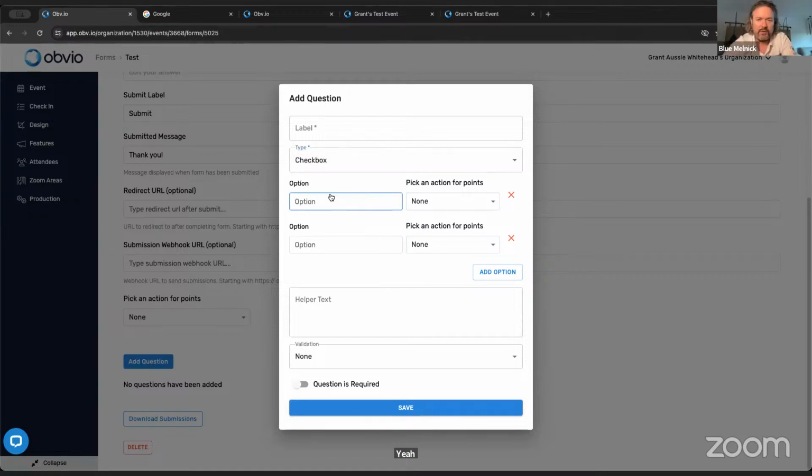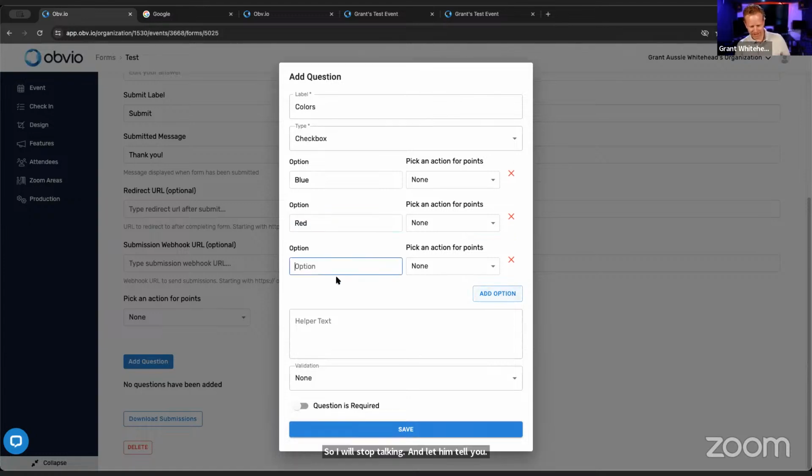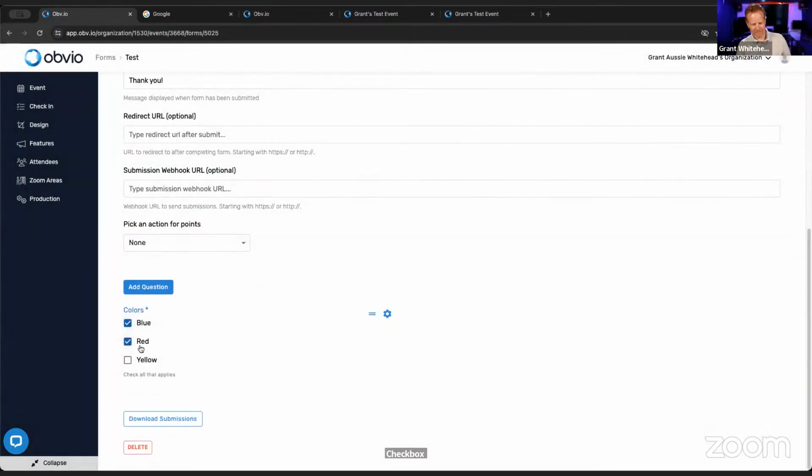Right. So what Grant is showing you right now is exactly how you would do it. So I will stop talking and let him tell you. Well, that's if I get it right. Don't worry, I'll correct you if you don't. Thank you. I would use the helper text for the check all that applies. Checkbox colors.